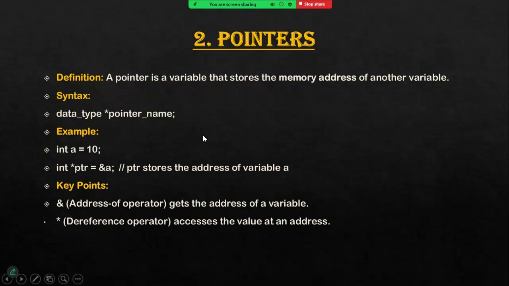Then pointers. What is a pointer? A pointer is a variable that stores the memory address of another variable. In a computer, every variable stored in memory has a specific memory address. A pointer is a variable in which the memory address of another variable is stored. This is the definition of a pointer.